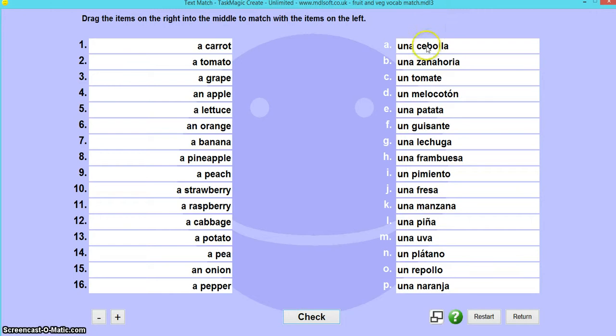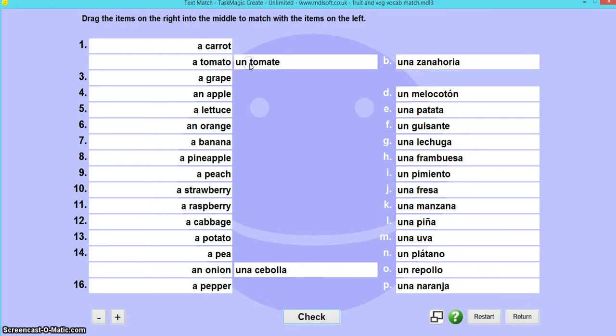Okay, so the first one, una cebolla, a new one for us. You might have already worked this one out, but this is an onion, not potato, an onion. Una cebolla, una zanahoria, carrot, which we had before. Easy one to guess, but spelling. Un tomate, a tomato. Un tomate.